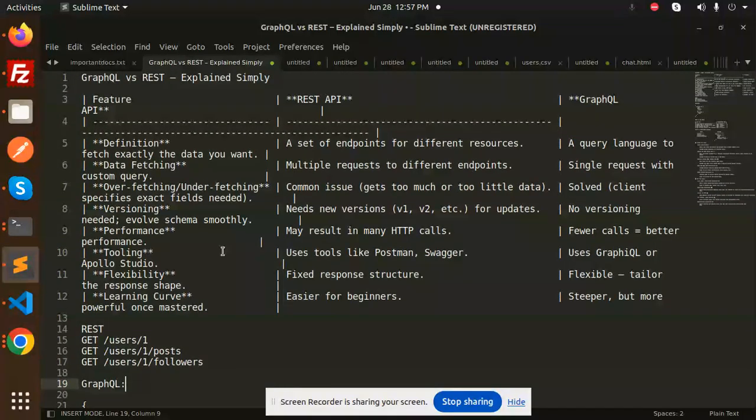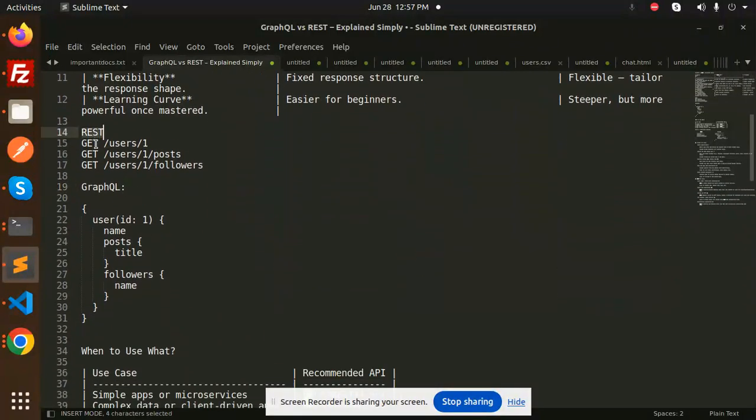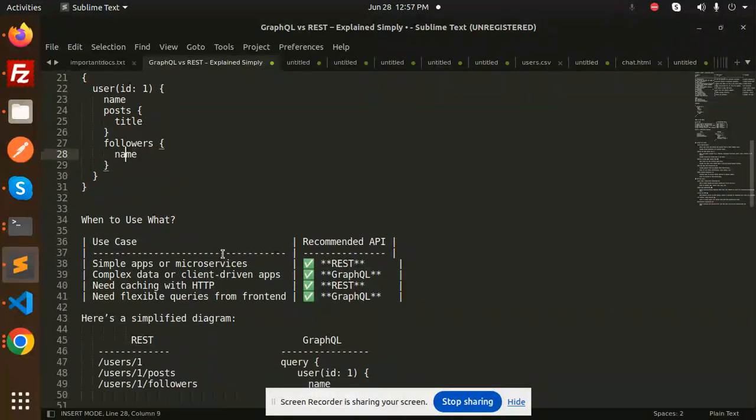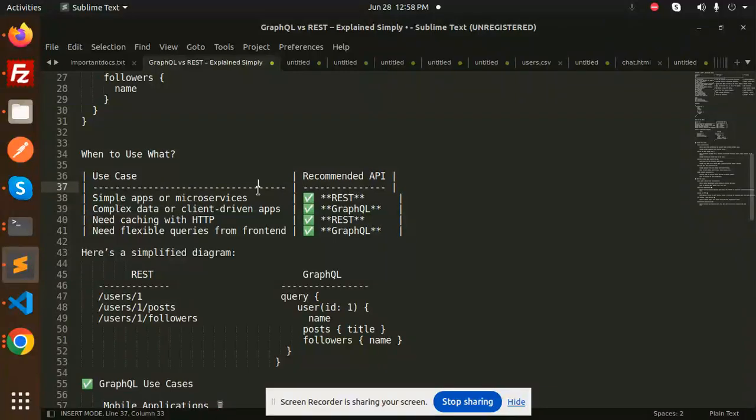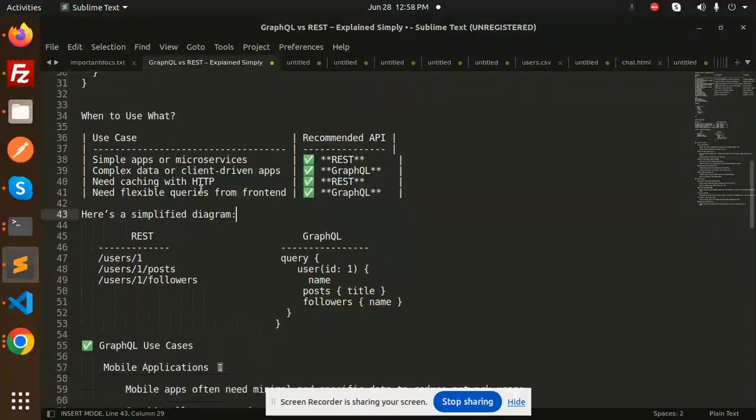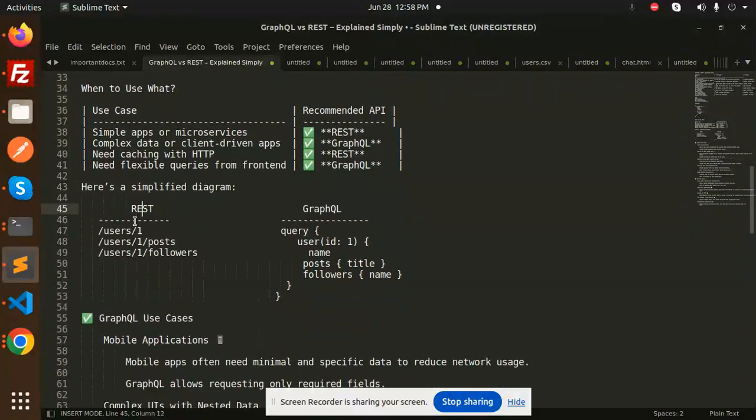Okay, so these are the differences. REST API has this kind of endpoints, and GraphQL like this. Okay, when to use what? Use cases: simple apps or microservices, go for REST API. Complex data or client-driven apps, go to GraphQL. Needs caching with HTTP, REST. Need flexible queries from the frontend, go to GraphQL. Okay, so here we have the use cases. Now a simplified diagram: these are the REST, and this is the GraphQL query.